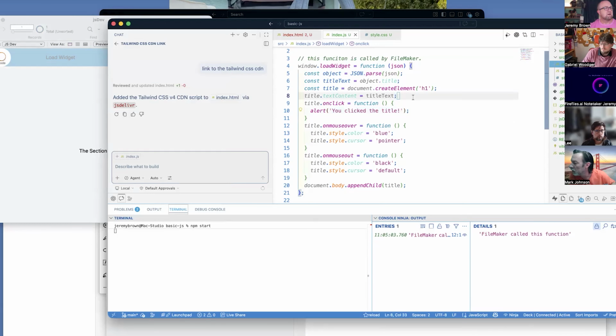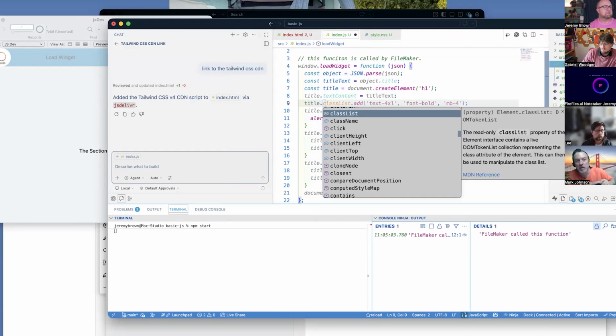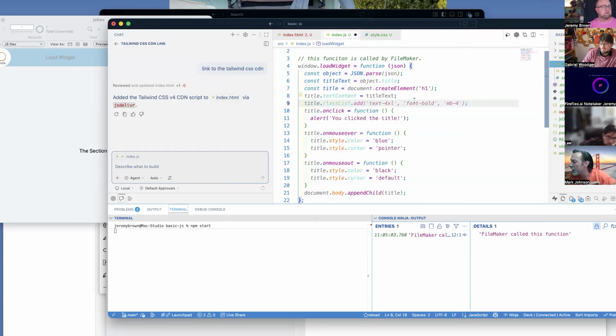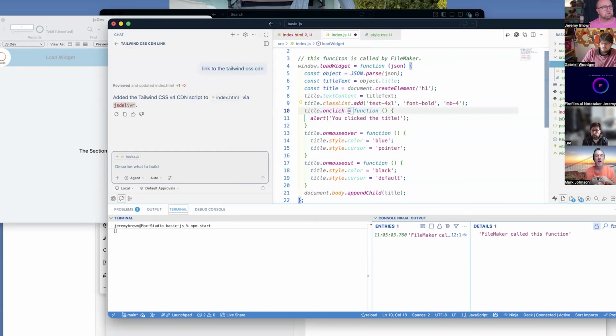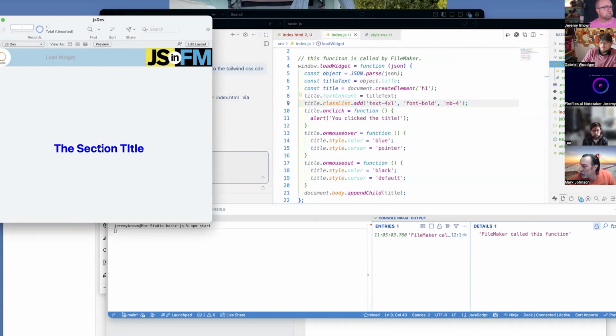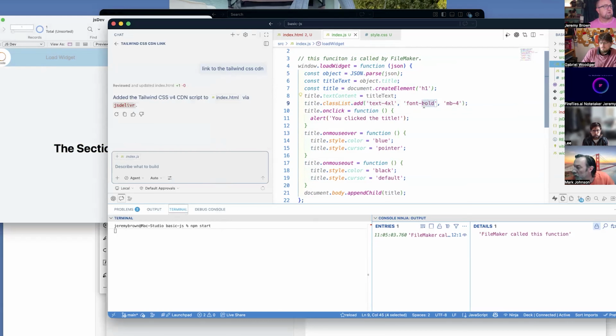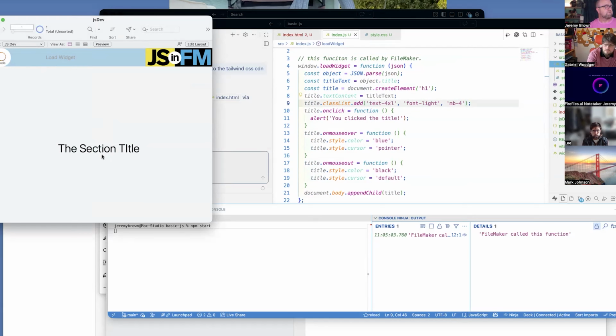We'll do title dot classList. That's another JavaScript method on the elements, the H1 element. So I can add to the class list some Tailwind styles. So there we go. So now I've got that. Font, we'll do font light. Yeah, nice. So now I can start to design my stuff.